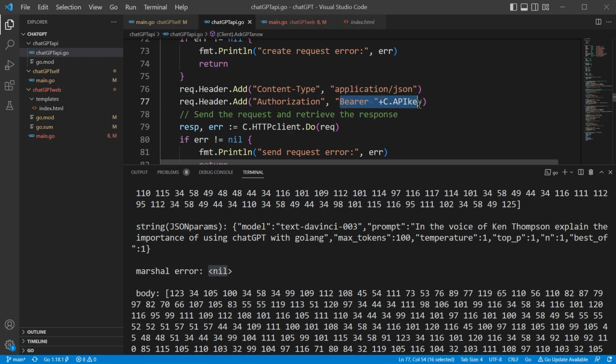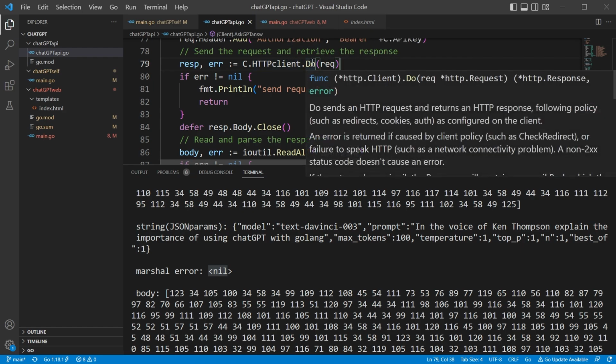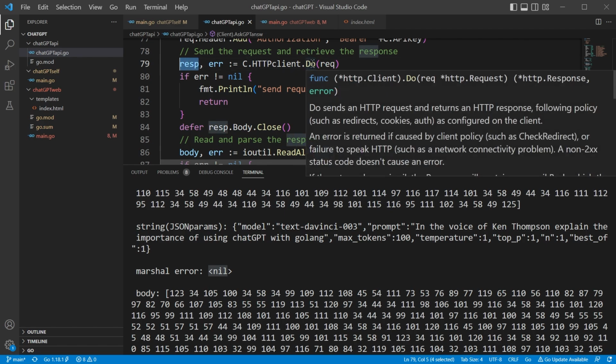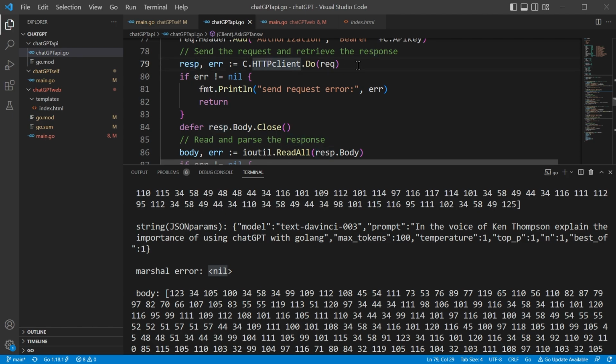Authorization, we're going to go ahead and pass bearer and then our API key. That way it'll authorize us through the API. And we're going to go ahead and send that request. We're going to use our HTTP client so we can send that request and get back that response. And taking that, like I said, we're going to get back that HTTP response.